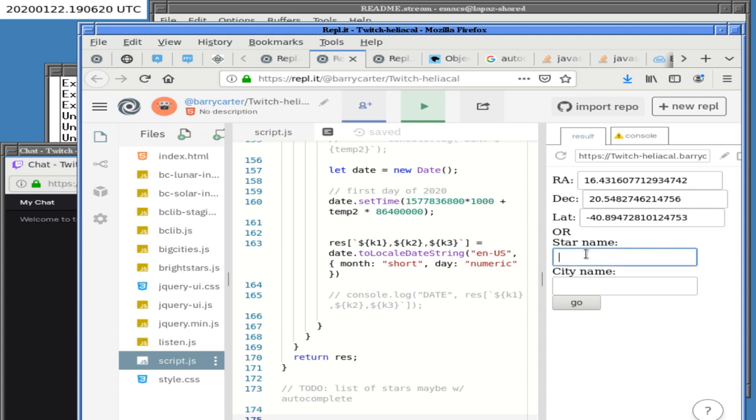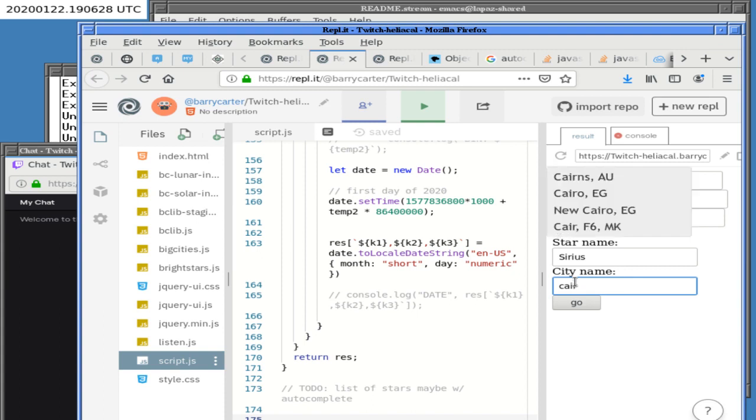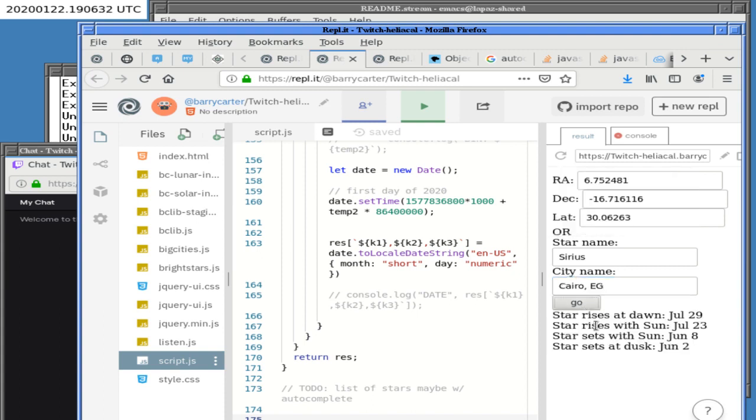So our name will be Sirius. Am I serious? Yes, I am. And let's try to find out, I think it's Cairo, Egypt, where civilization first started civilizing itself. Okay. Star rises at dawn, July 29th. Star rises with the sun, July. These numbers look actually vaguely reasonable. July 29th, okay.